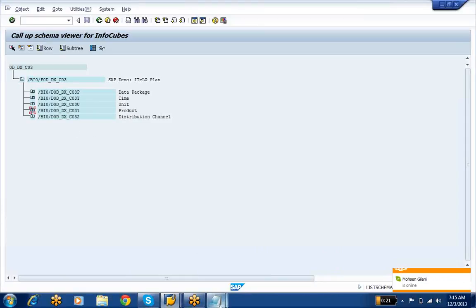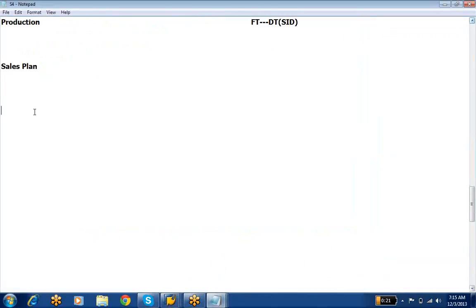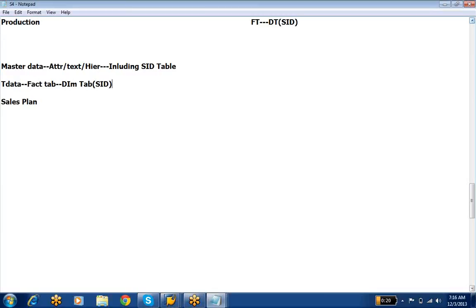So the fact table here, if you look at this, in our case, the master data is loaded to master tables. What are your master tables? Attribute tables, text tables, and hierarchy tables, including SID tables. And the transaction data is loaded to the fact table and dimension table. So in fact, the dimension table is going to have SID. I told you in the last session, the SIDs from the SID table are copied to dimension tables.